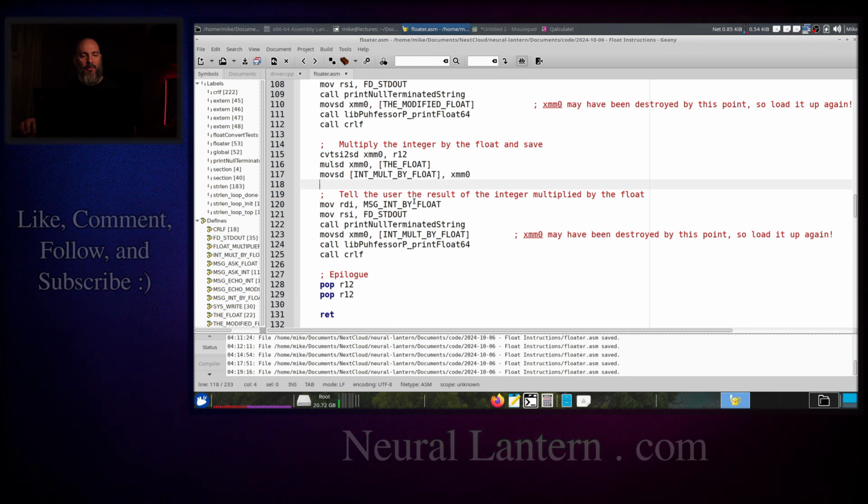Anyway, so we're going to print to the user, hey, here's the result of multiplying your integer by your float. So just these 3 lines right here. And then we're going to take the float result that we saved. We had to save it because XMM0 can be erased just by one function call. So we grab it again from memory, we stick it into XMM0, and then we just print out the float. So basically, we're multiplying the user's integer by the float, and then we're telling them, here's the result, and that's it.